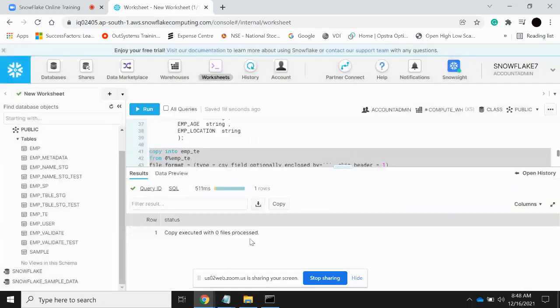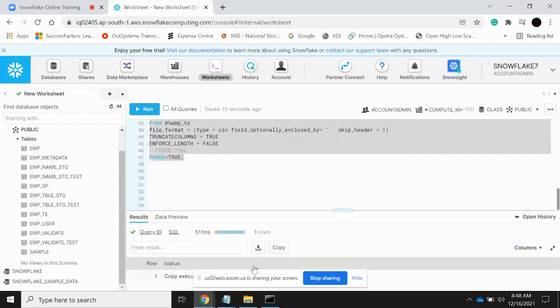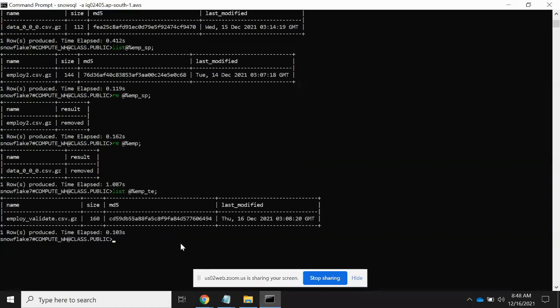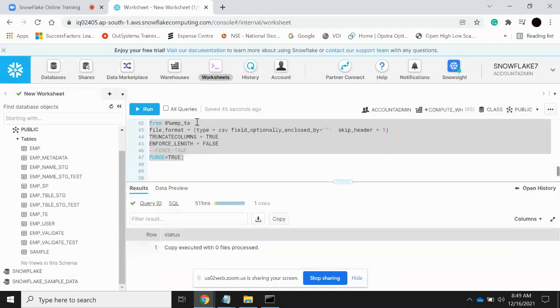Now, observe this. What happened? Copy executed with zero files processed. It means the file didn't copy to the table, right? Now, if you check list at the rate percentage emp underscore te, observe this, the file is still available even though you have used a purge option here. Why? Because the file didn't get copied into the table. See this, copy executed but with zero files processed.